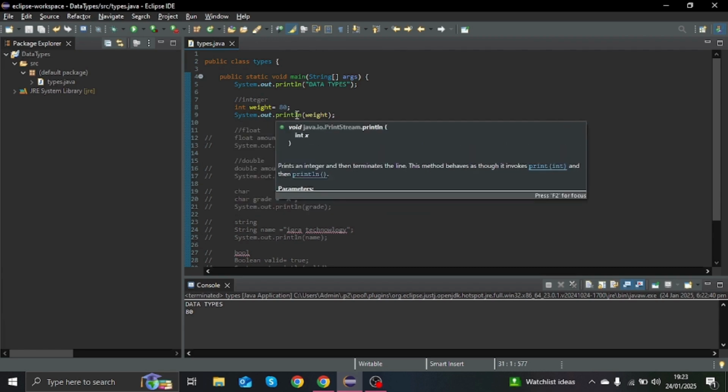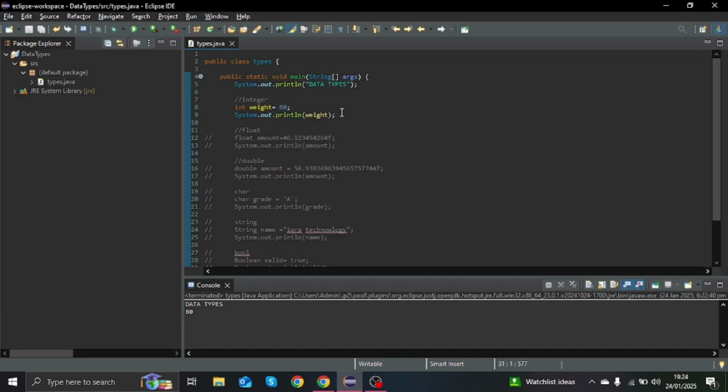If we use println, then it will print the output on a new line. If we use print, then it will show the output on a single line only. Did you understand? It will not break the line. So here we have given the output as weight, so weight is 80. Let us run this and see. Here the output has come as 80.